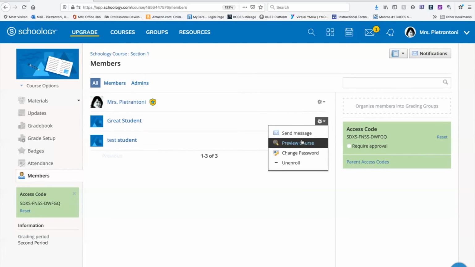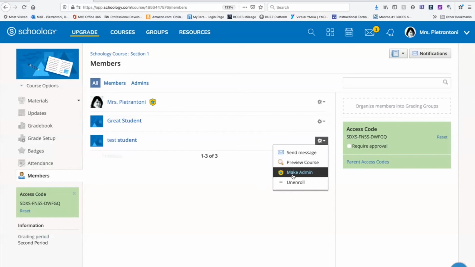Another thing that I could do is I could preview the course through that student. I could change their password. Please keep in mind, this may need to be changed if you have Enterprise. You might not be able to change passwords for students, or I could unenroll this student. Same with this one, except I could make this one an admin. This account was brought in from a different account. That's why I can make that an admin.